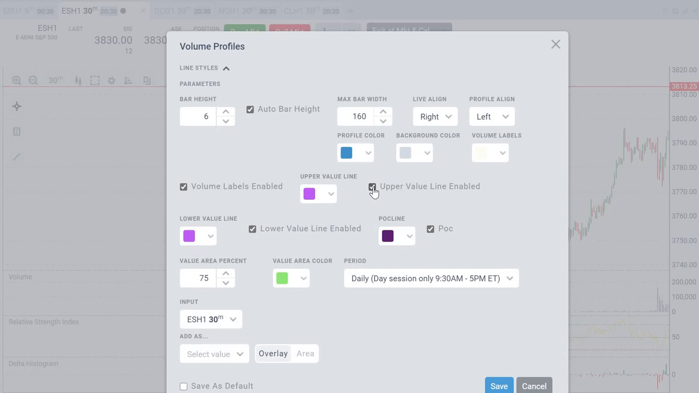You'll want to make sure the upper line is enabled, the lower line is enabled, and the point of control line is labeled. The profile color is the color that will be orders but not in the value area. It'll be outside of the value area. This is the background color of the chart. We're going to make this red. For the purpose of this video, you can make it gray, you can make it whatever you'd like, but I will eventually show you why I chose the red background color.